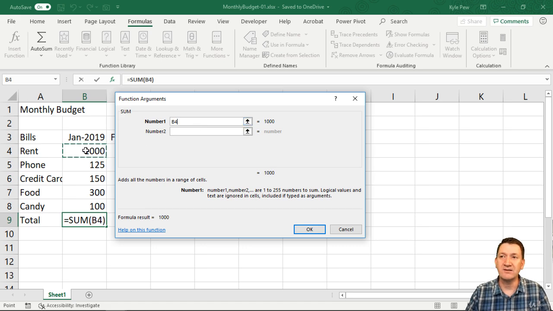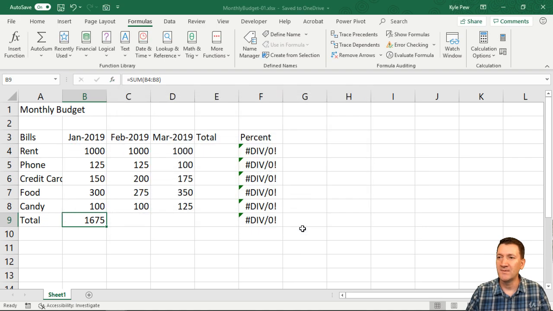I can just select the range of cells that I want. I want B4 through B8. There it is. I'll hit OK. And there's my total, 1675. That's it. I used the built-in function SUM to sum up a range of cells. Couple button presses, done. 1675. No more work for me.